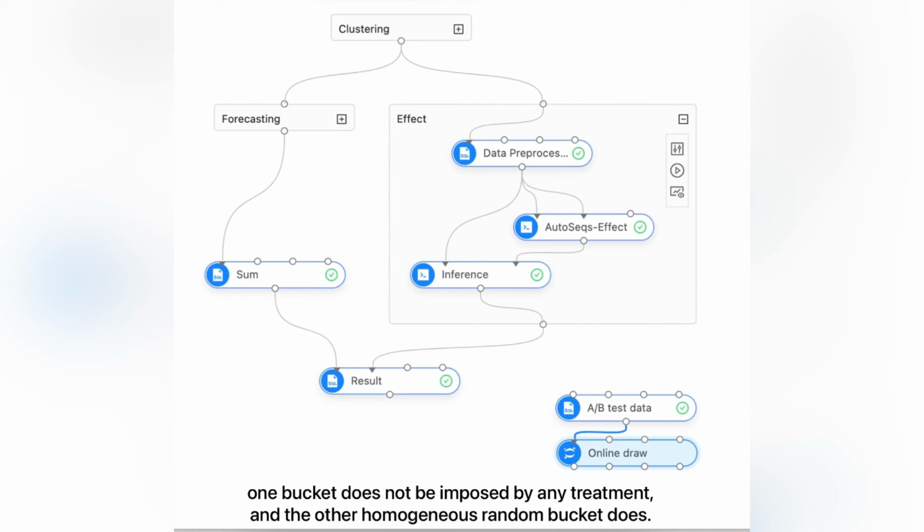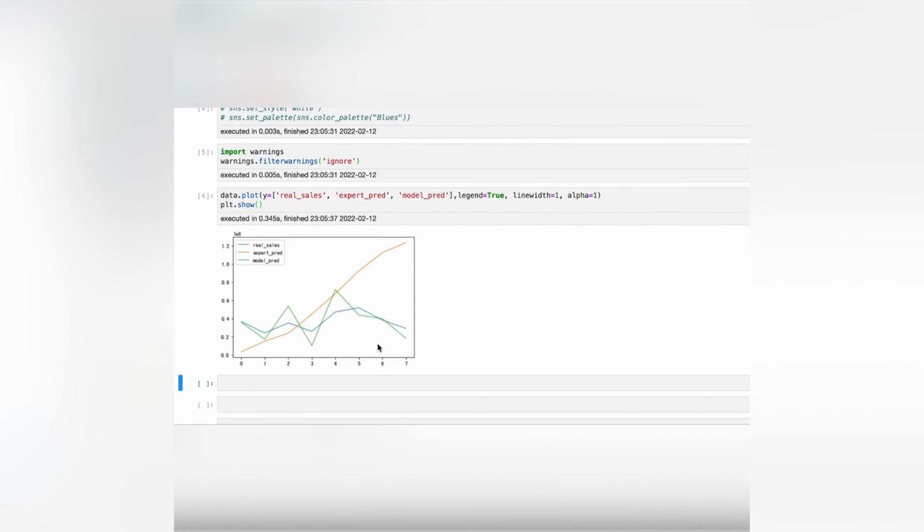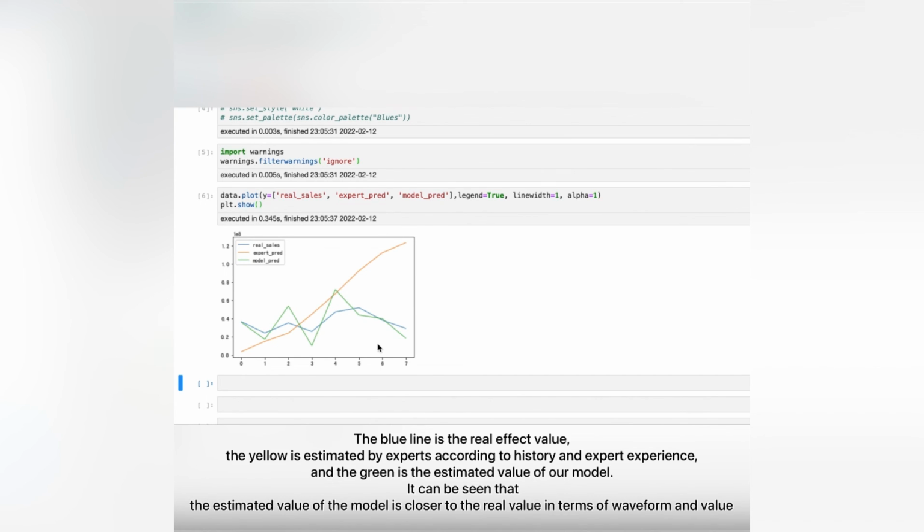One bucket is not imposed by any treatment, and the other is a homogeneous random bucket. The blue line is the real effect value, the yellow is estimated by experts according to history and expert experience, and the green is the estimated value of our model. It can be seen that the estimated value of the model is closer to the real value in terms of waveform and value.